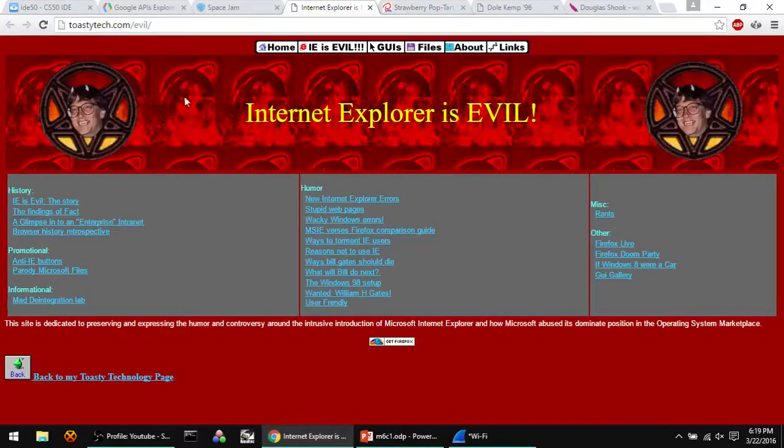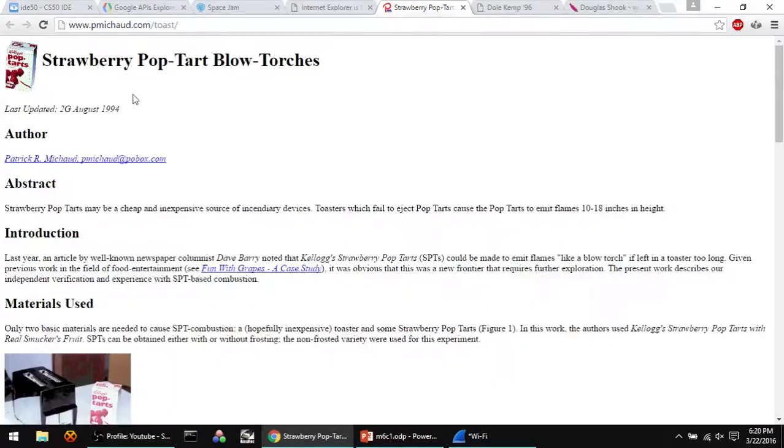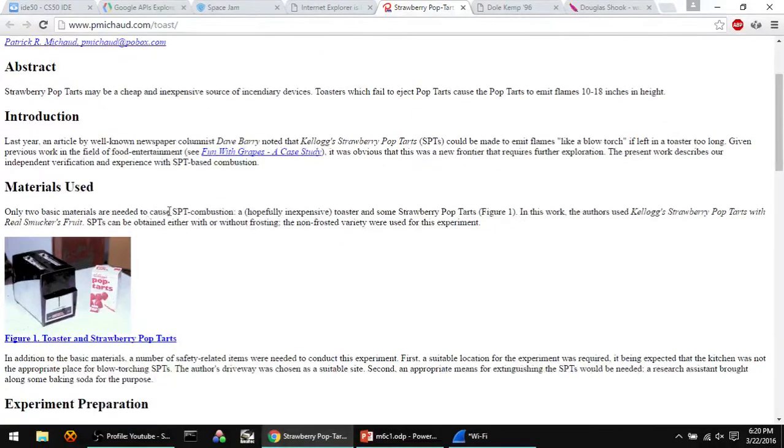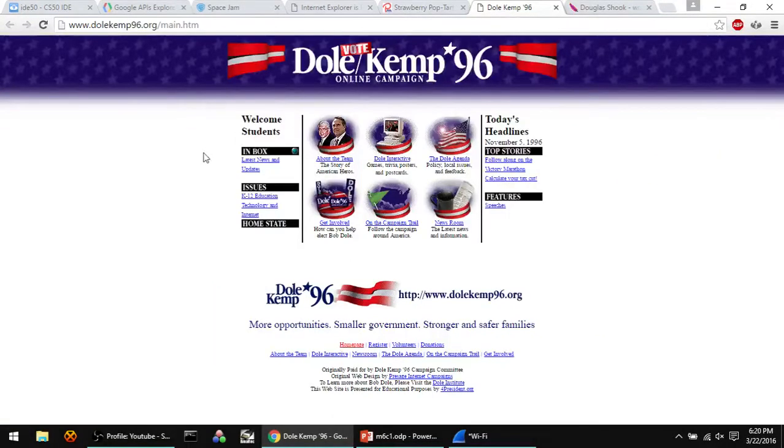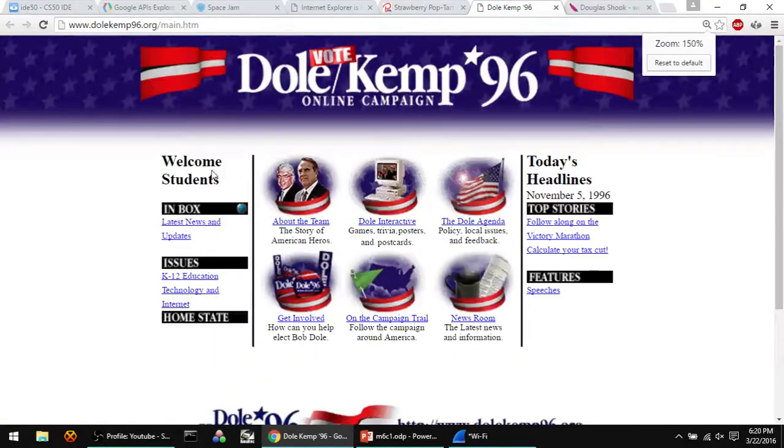We all remember websites like this, right? With the GIFs in the background. Here's a nice one explaining how to make a blowtorch using strawberry Pop-Tarts and a toaster. You can see the pictures. And then this one's actually probably my favorite, good old Dole campaign 96. Yep, still online, still up there. The website lasted way longer than their campaign did.